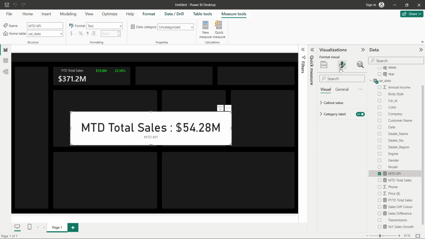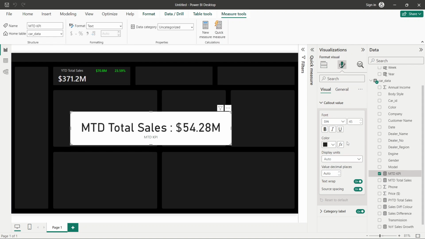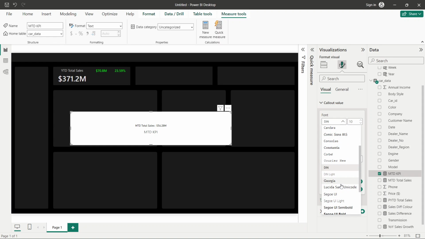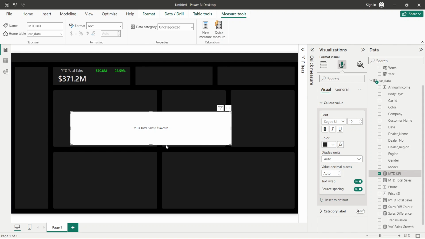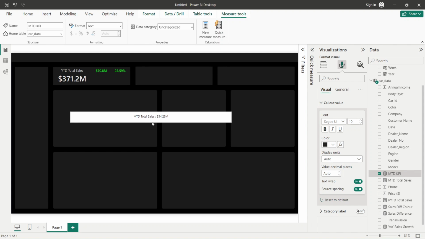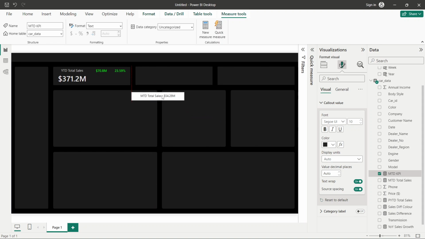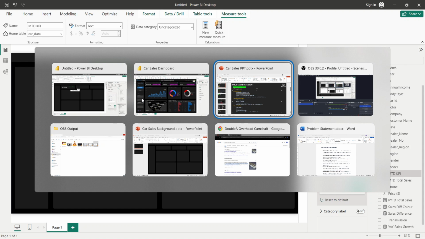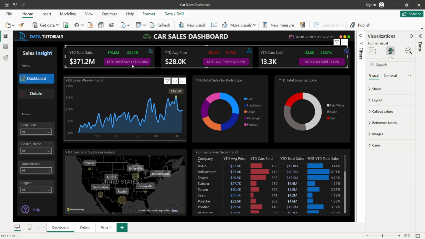So just come here, go to callout value. In callout value again, it will be 10. In this particular one we will be using the font Segoe UI. We don't want any category label because it's already there, and we'll just try to reduce it like this. Okay, we'll bring it over here, and we'll see how it fits our dashboard.